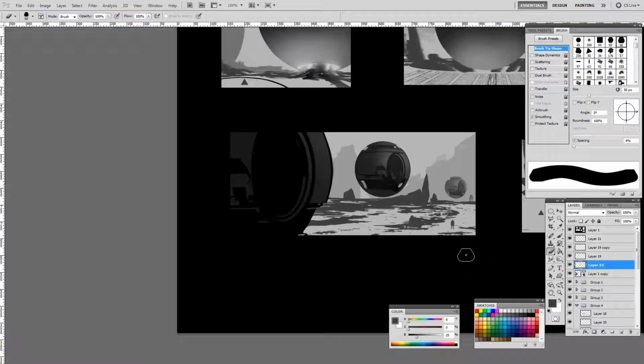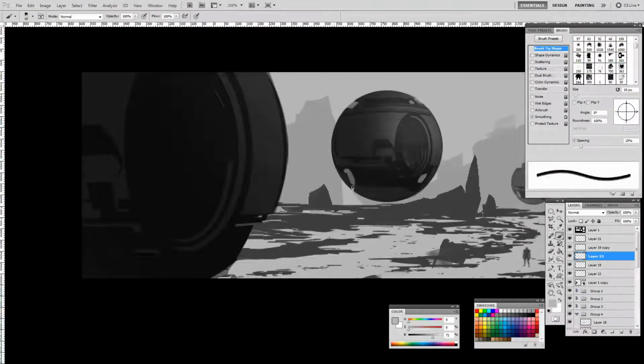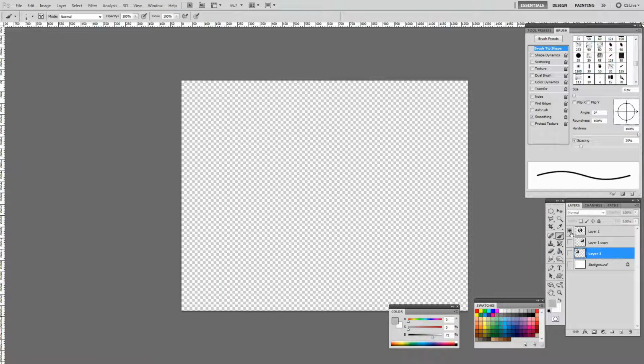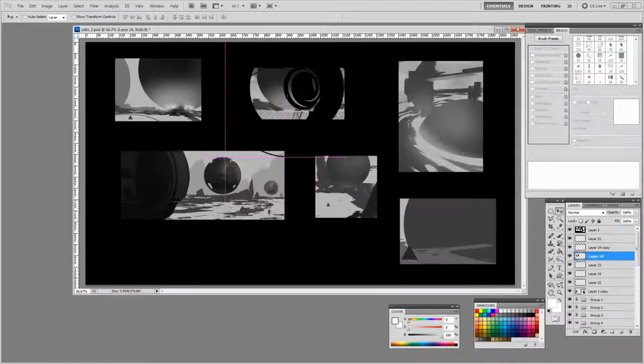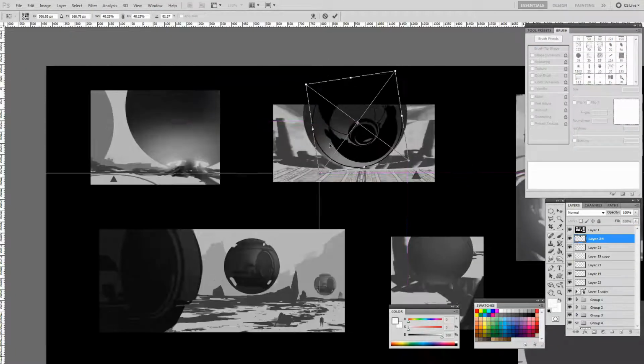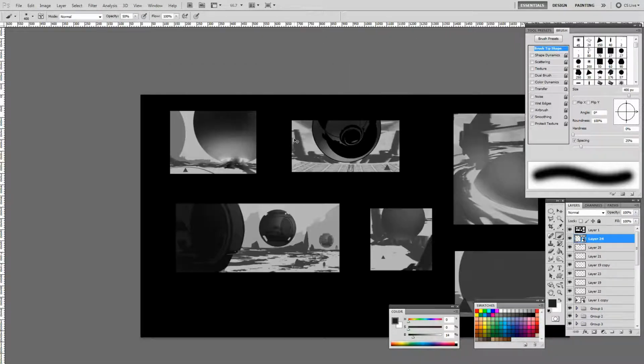So here I've overlaid the textures that I created, and I'm just massaging them into place, erasing bits out, lowering the opacity. I delete some of the white that got attached to the images when I smudged them around.